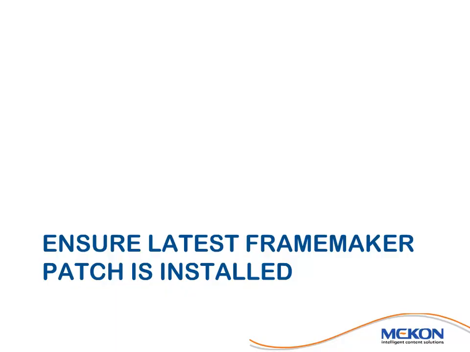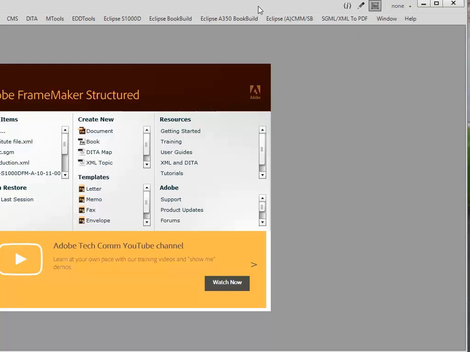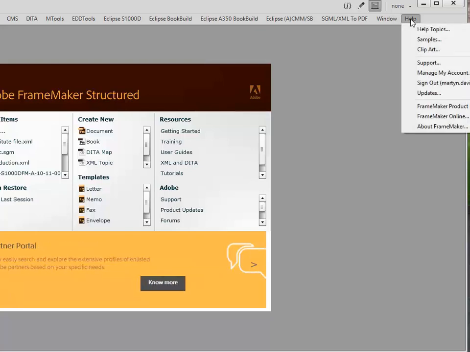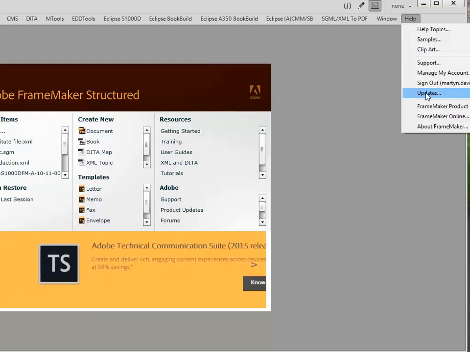Having made sure that your installation of FrameMaker is set to the structured view, it's now necessary for you to find out, in fact, if you have the latest patches installed. You can find out whether you do have the latest patch installed by going to Help, this is FrameMaker 2015, and going then to the Updates option. When you click on that, a window opens and it will go and check online to see if you've got the latest patches installed.